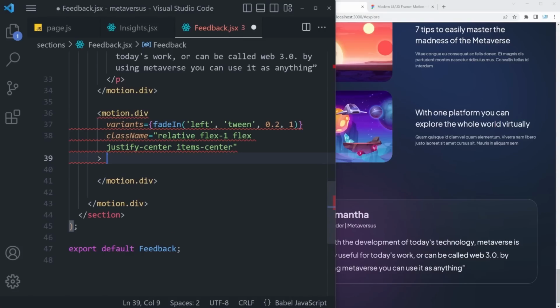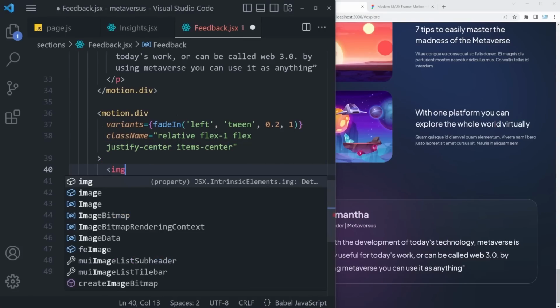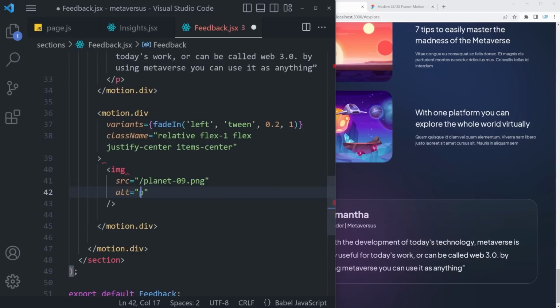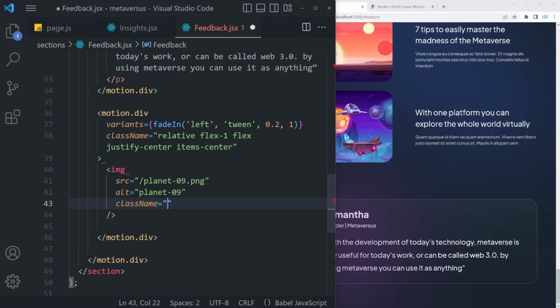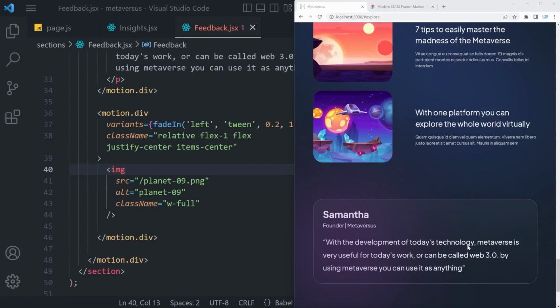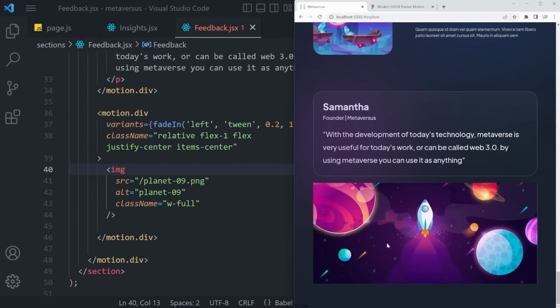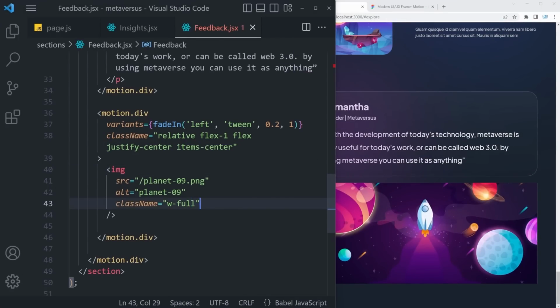Finally, inside of there, we can render the image. That's going to be a self-closing image tag that's going to have a source equal to /planet-09.png. And we can also add the alt tag of planet09. Class name is going to be w-full, and we can save it to check it out. Of course, we first have to reload the page since we're working with animations, and scroll all the way down. There we go. We can see our full-size image.